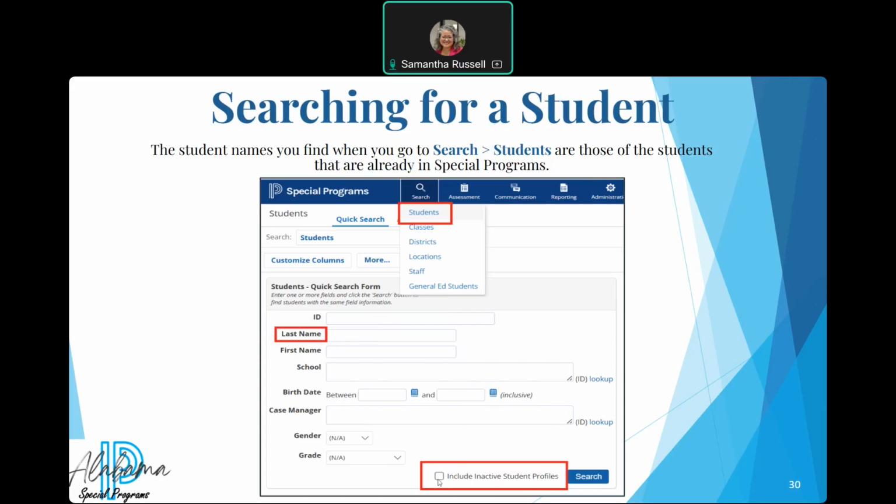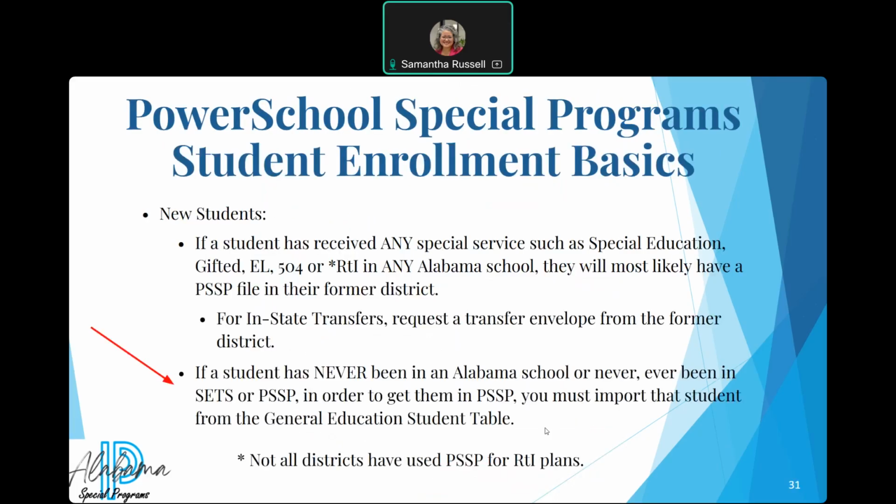Also, you want to make sure that this box is checked, include inactive student profiles. What that means is any student profiles who have been deactivated would also show up in your search. When we were using sets, we used to have to deactivate our profiles, but that is not something that we recommend in PowerSchool special programs. So we do not recommend deactivating student profiles in special programs.